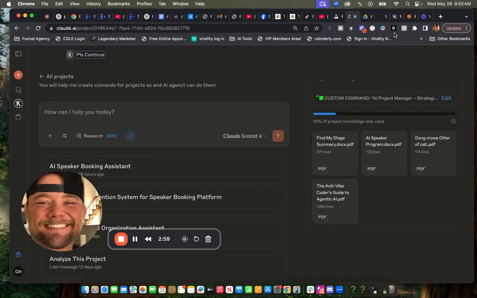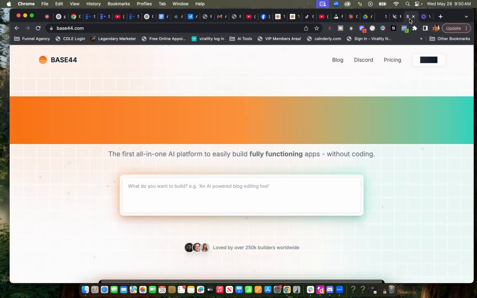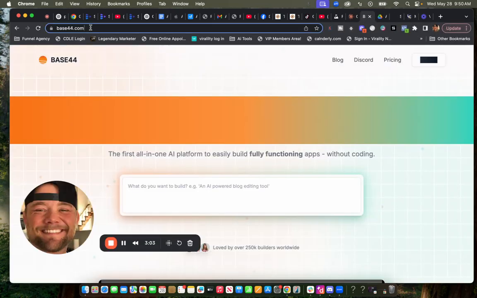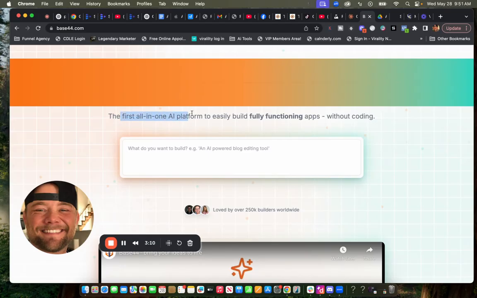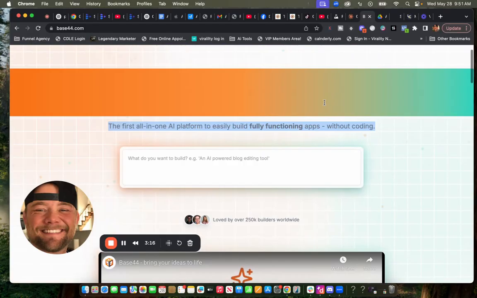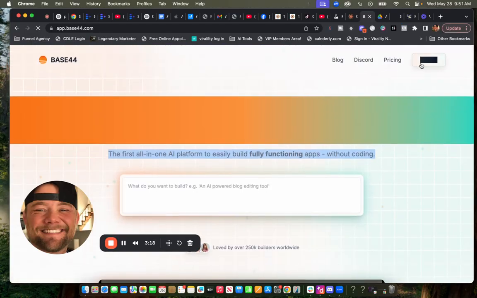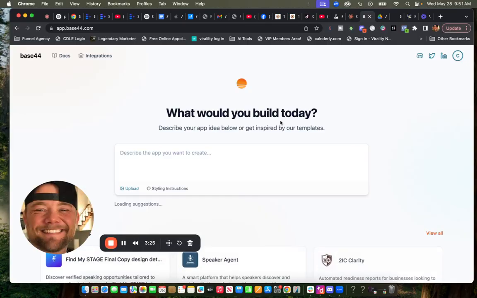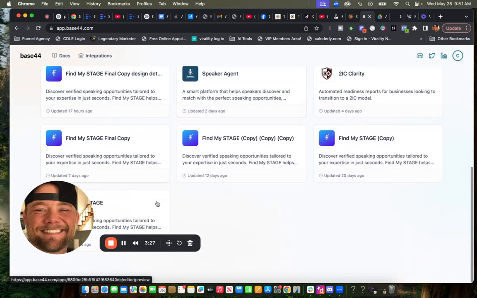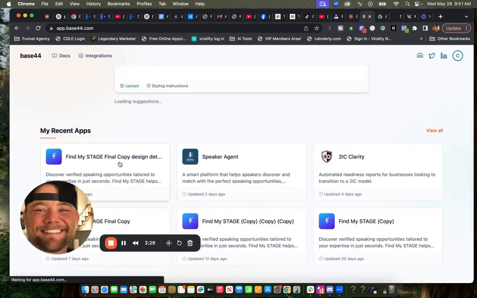Now what we need to do is go to this website here called Base 44. I wish they had an affiliate program, but they do not. This is the first all-in-one AI platform, easy to build, fully functional apps without coding. Wow, look at that. Isn't that amazing? You got to log in and create an account. Obviously, I pay $100 a month for mine, but that's because people are paying me to build them things. And I'm building apps to find speaking gigs.